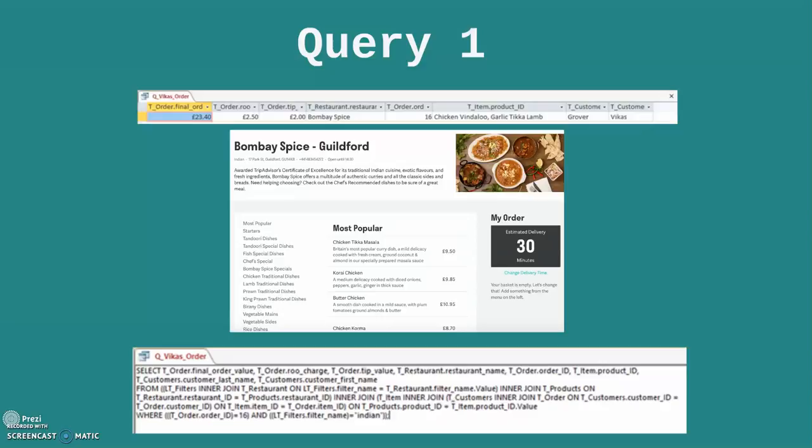We created a hypothetical order where customer Vikas Grover wanted to find the Indian restaurants in the Guildford area. Only one result appeared, which was that of Bombay Spice. As Mr. Grover looked through the products which Bombay Spice have on offer, the chicken vindaloo and the garlic tikka lamb caught his eye. So he selected both products, one for him and one for his wife.